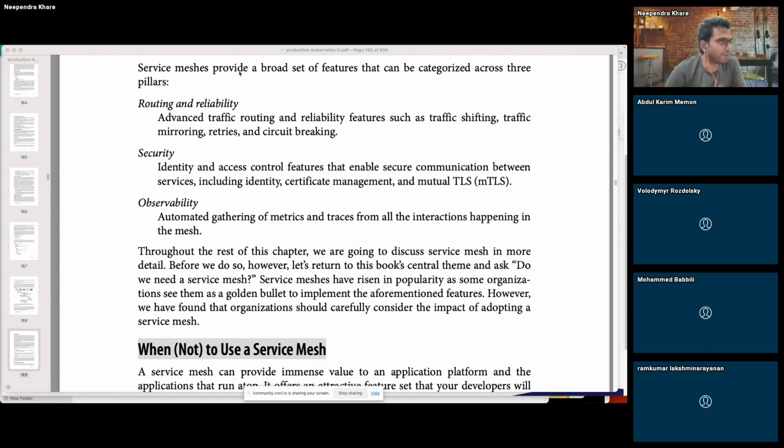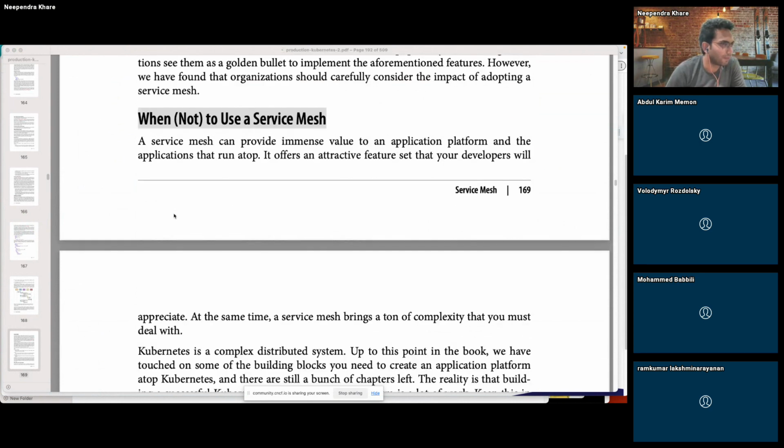So we use service mesh primarily for these purposes: routing and reliability, security, and observability. These are the features given by any service mesh, like Istio, Linkerd, and others, whatever is there. Just make sure that you know why you want a service mesh, and then it's really useful.